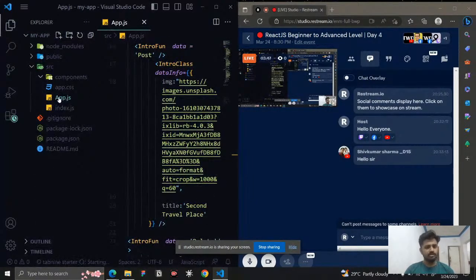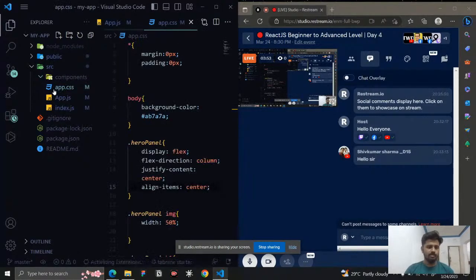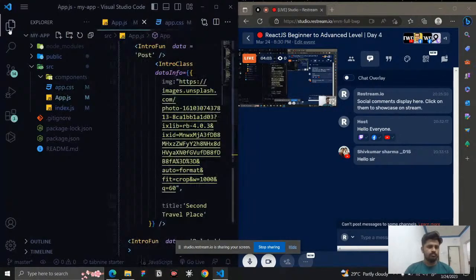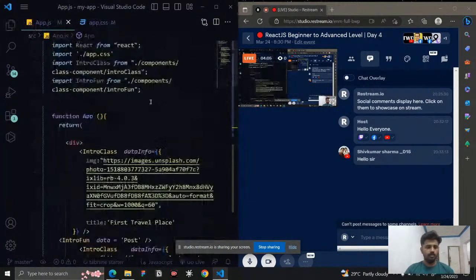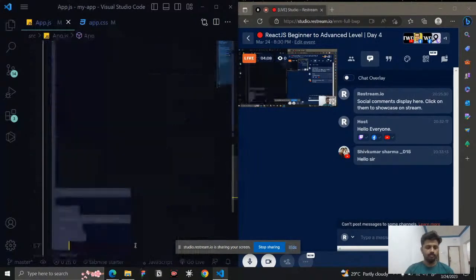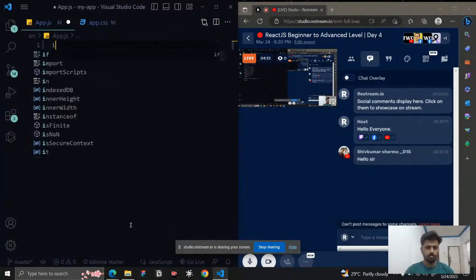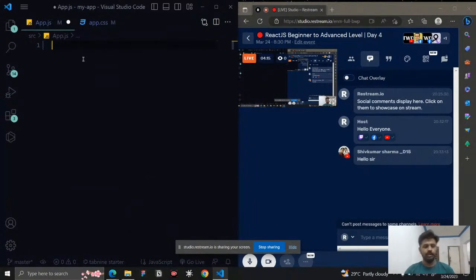So we need App.js, let me keep this one. In components there is nothing, a folder is there and nothing is inside. In App.js and the CSS file, there is some default CSS. I'm going to remove the default CSS and save it like this, and remove everything in App.js. So this is what the empty folder is.